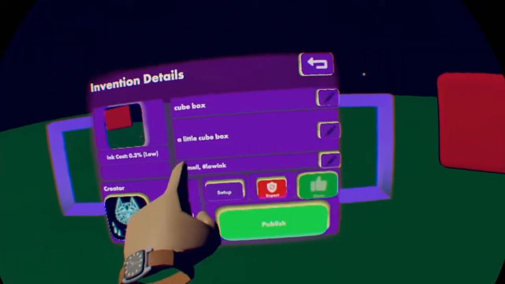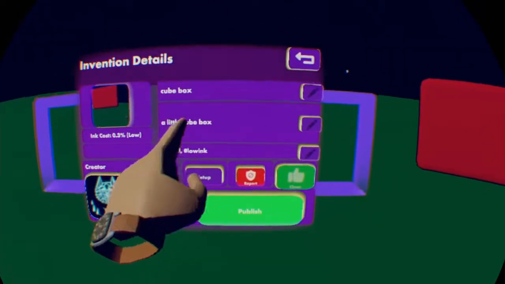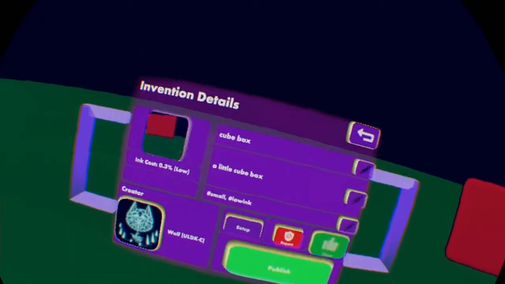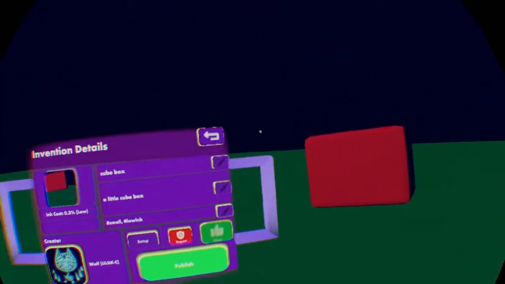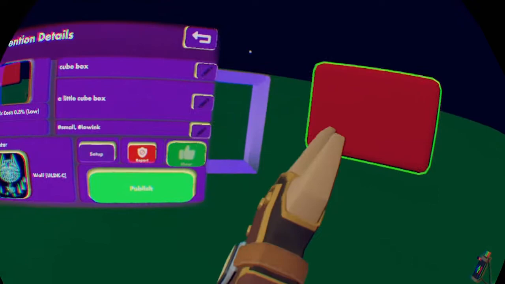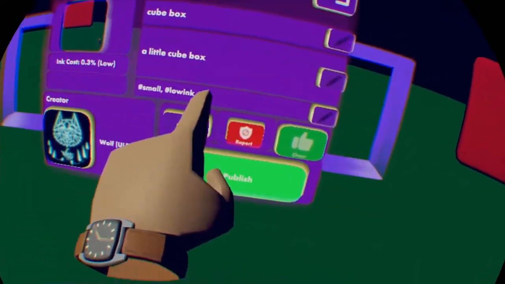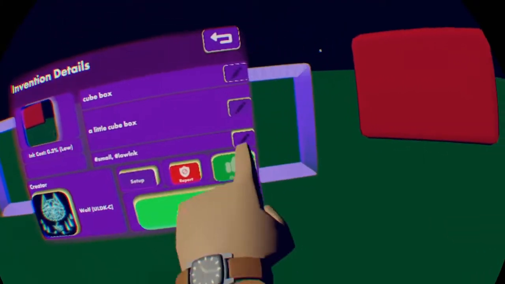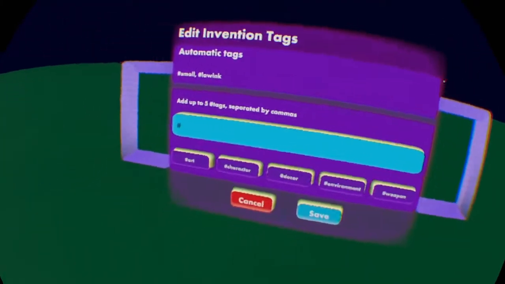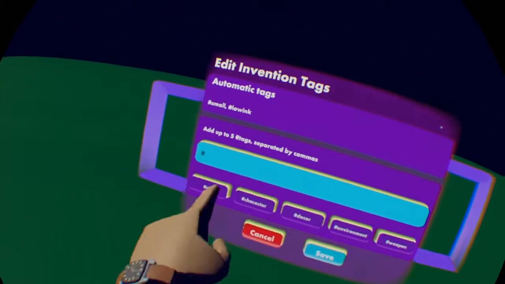Now, down here are the tags. This is for when you're searching for the invention store. If someone types in cube, they'll find this. But as you can see, there's no cube tag, so we need to add one. So we choose this little icon here, and now we can add a new tag.